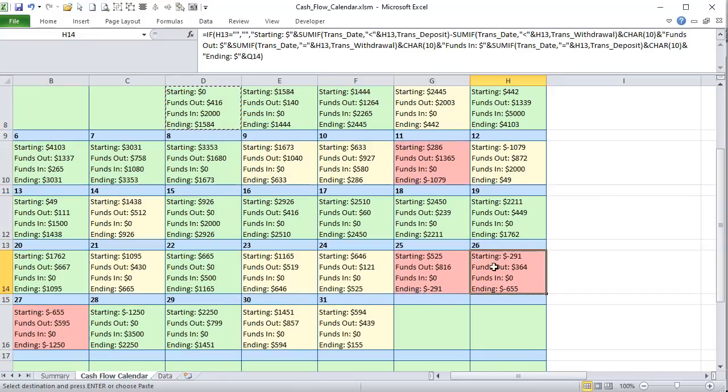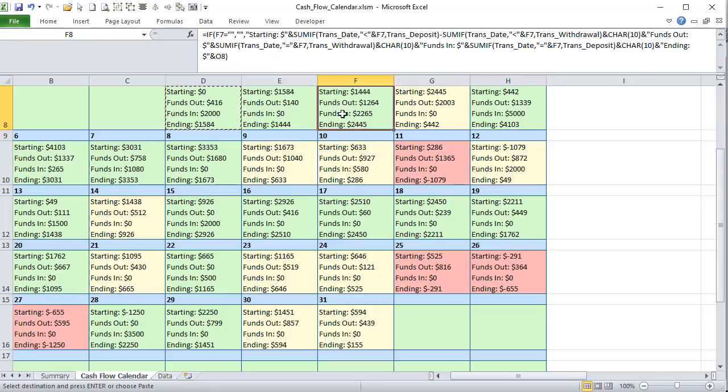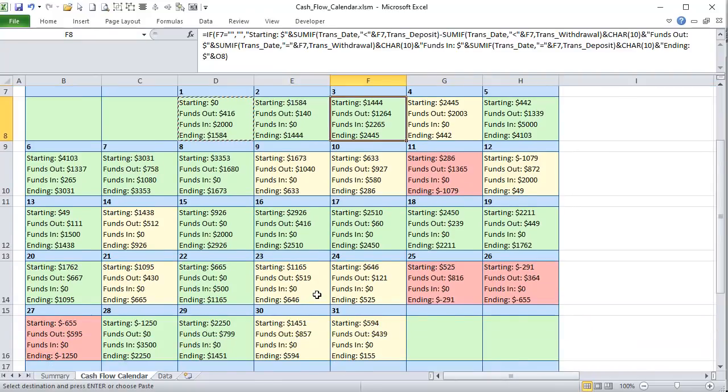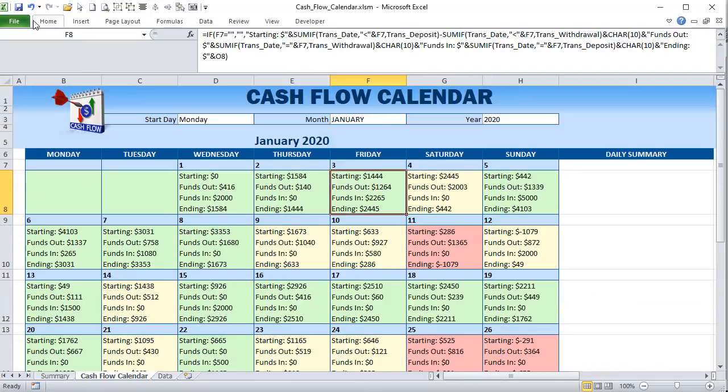So the negative ones are in red, right? The ones that are less than 1,000 are in yellow. That's just what I want. And the ones that are in green are above 1,000. That's exactly what I want. Excellent. So now we have it. Let's save our work. Forgot to do that.